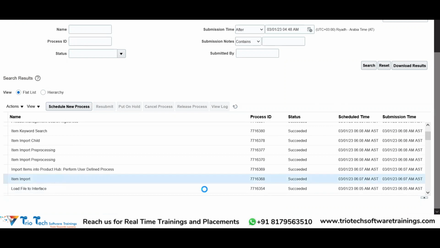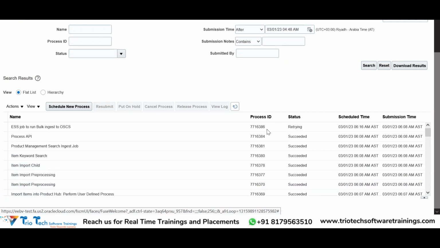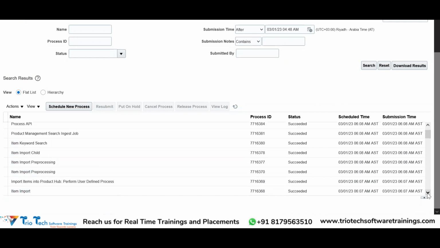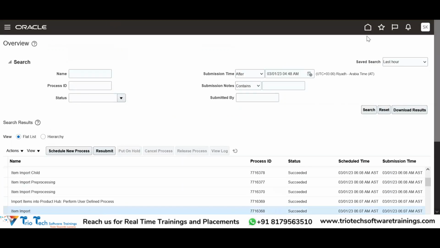So now you see it says item import is successful, right? Okay, this is not our job. Since this system is being used, there are many scheduled programs. We need to focus on our program. It says item import is successful. Now let us try to query this item from the front end.